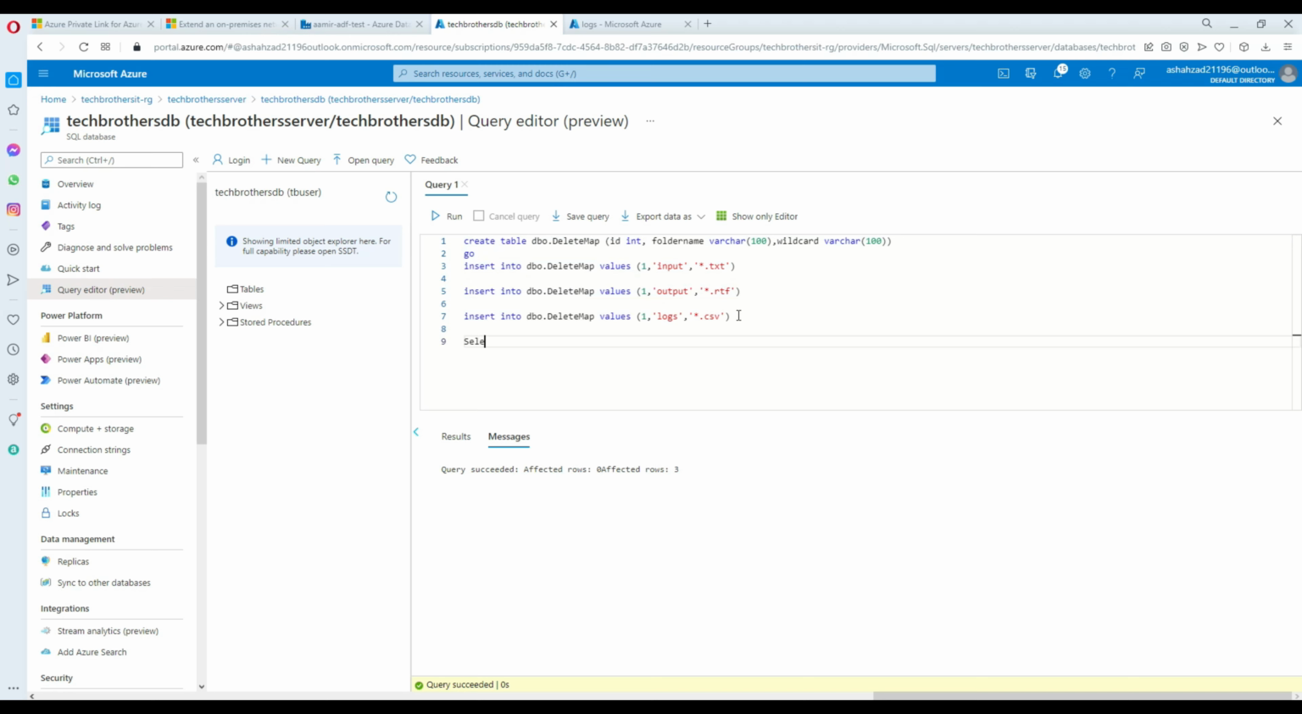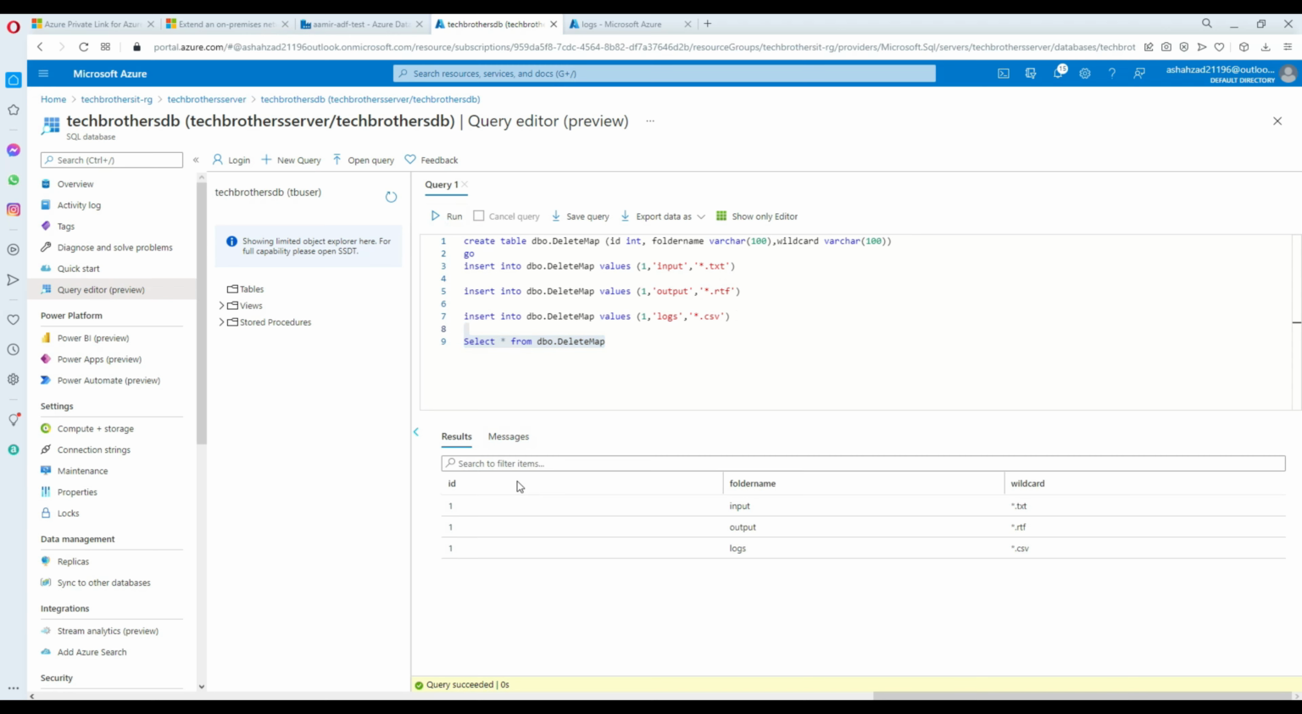And now what we have here: select asterisk from delete map table, and that should do it. Now we have ID, folder name, and wildcard. What I need to select from here are folder name and wildcard. Those are the two columns I need. I could have put an identity column here, but I didn't. That's fine, because I'm not really using the ID here, so you can correct it.